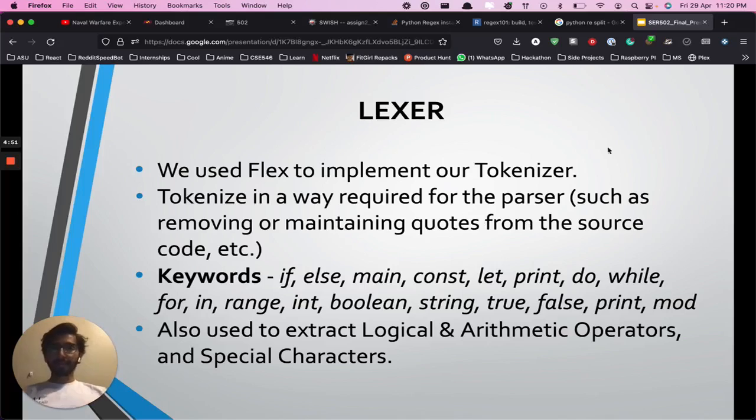I'll be presenting the lexer and the flow of the Sparky programs to you. In our lexer, we have used the Flex software to implement our tokenizer, and we have tokenized in such a way that it could manipulate the incoming source code into the format we needed for the parser. For example, if we needed to remove quotes from a variable or identifier or any other string and replace it with something else so that the parser understands it better, we do that in the tokenizer in the lex file itself.